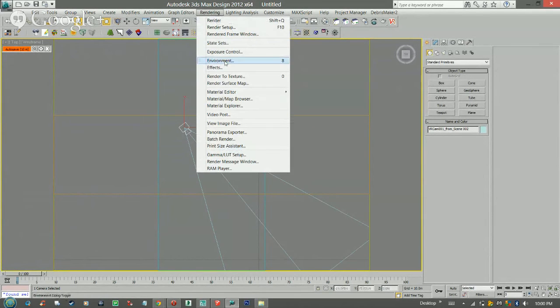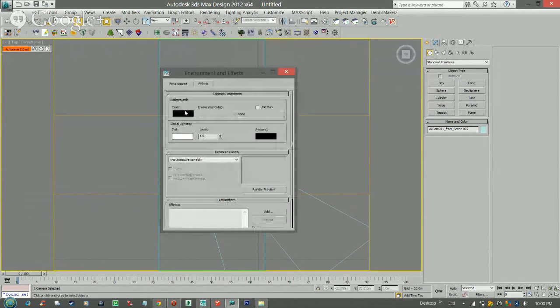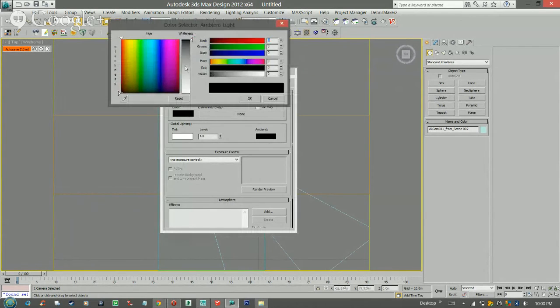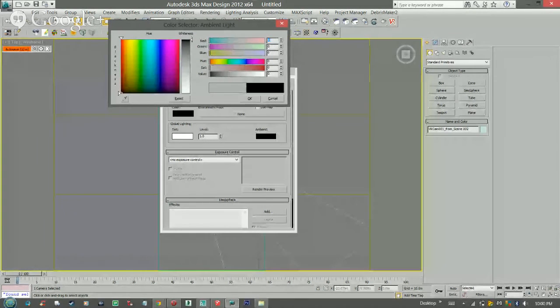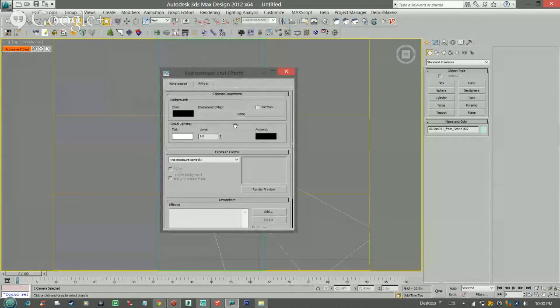In 3ds Max, I actually started with Max 7. Ambient lighting is this. By default, it's usually gray. You need to make sure it's black. That's the first thing.